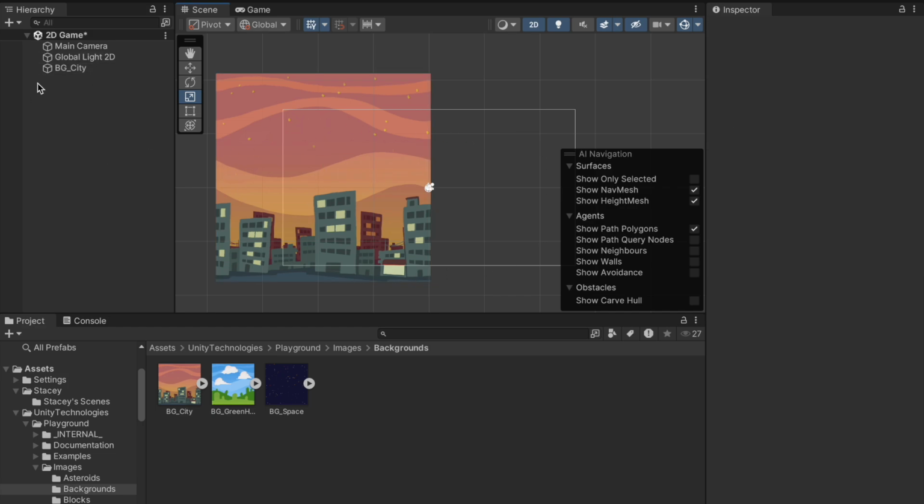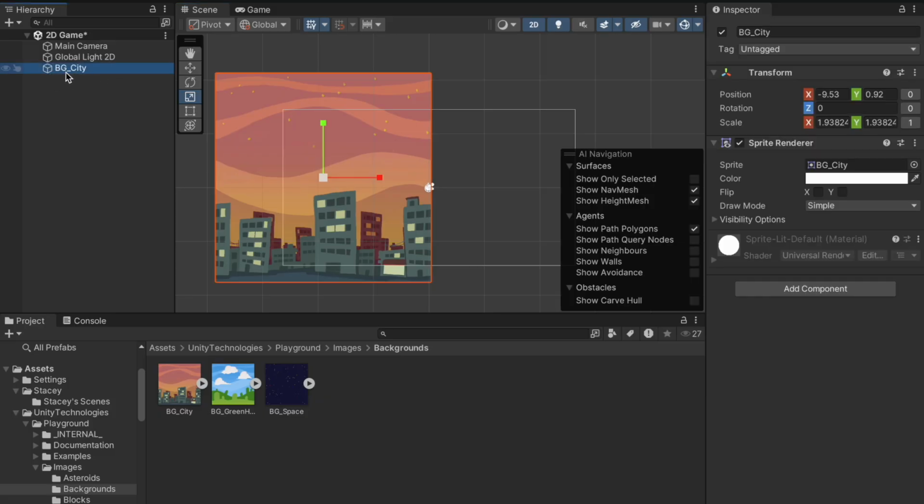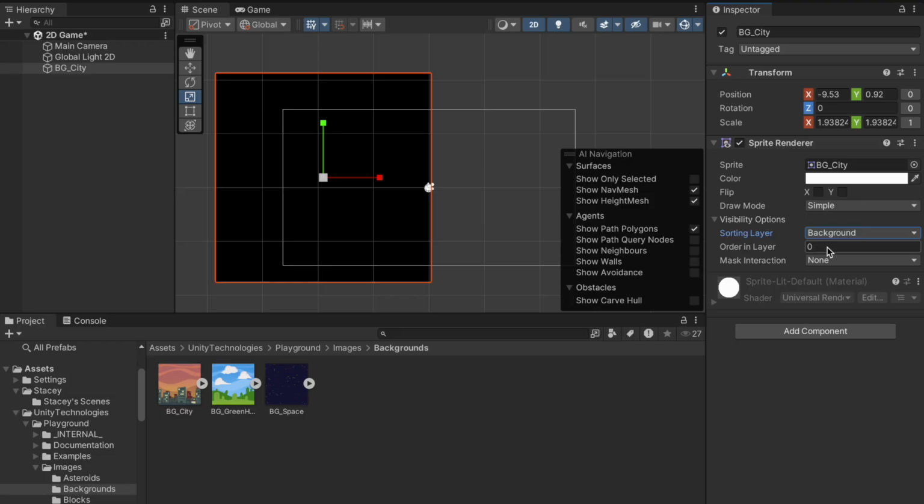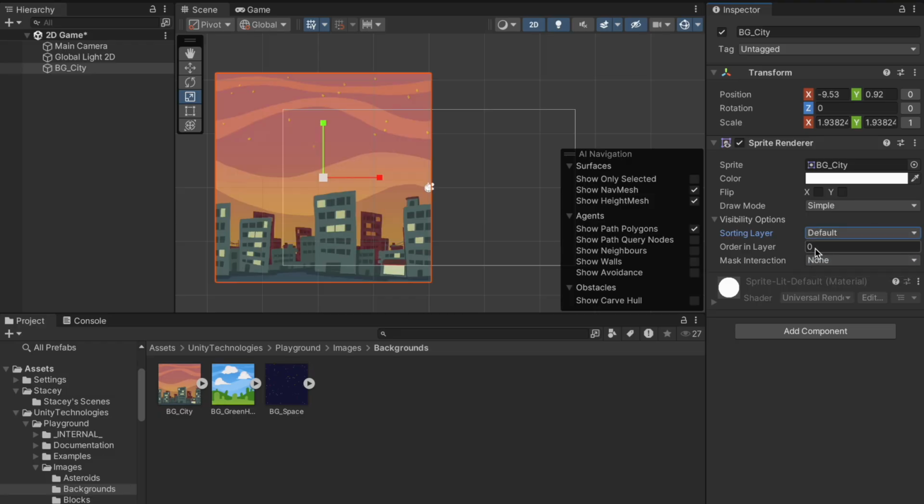Okay. And you can see right here, it's this one over here. And if I click on it, this is all the information about this background. Over on the right-hand side, you'll see a thing called visibility options. Whenever you do a background, it's best that you call it background or leave it on 0 default layer, which is fine. You can leave it on 0 default layer. It's furthest back from the camera.